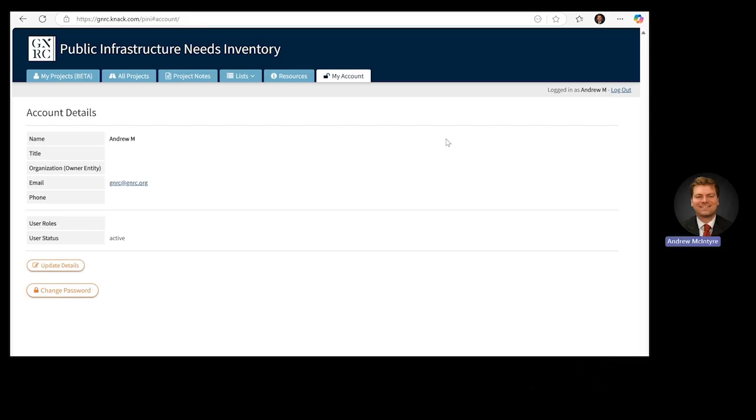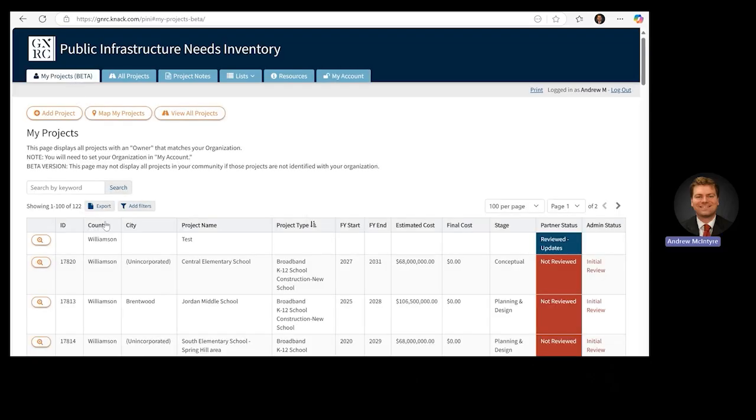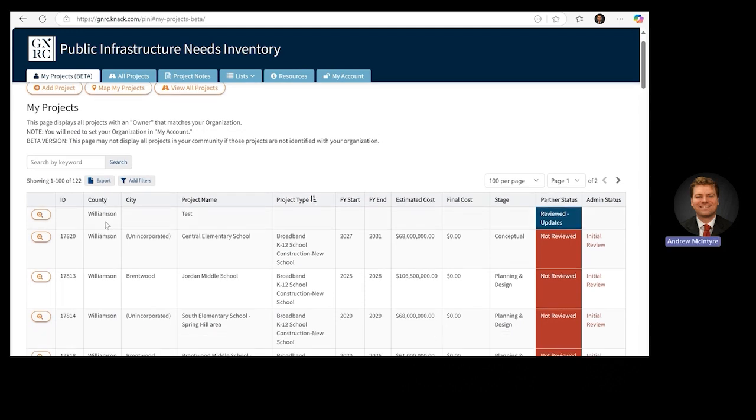And then to see your specific projects, you can go to the My Projects tab. And this will show all of your projects by Williamson County. But I'll go into more detail on the My Projects tab slightly further along in this video.